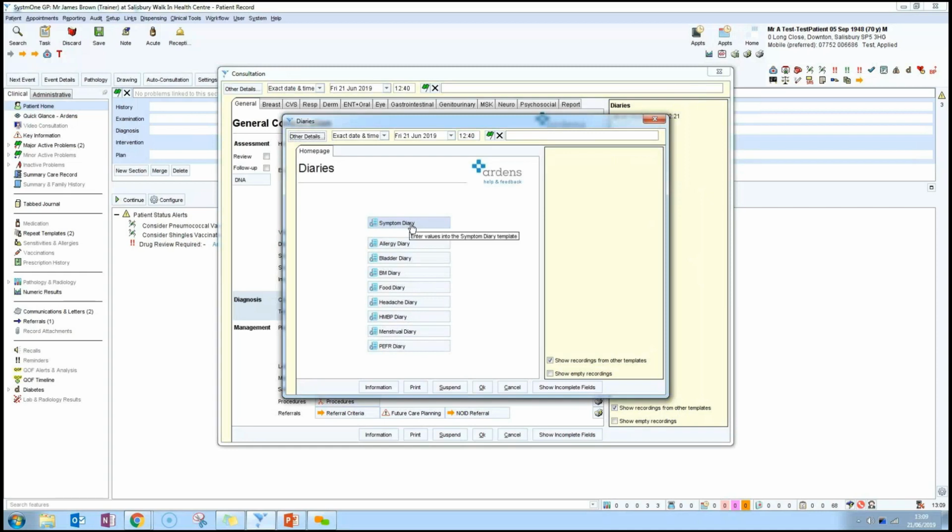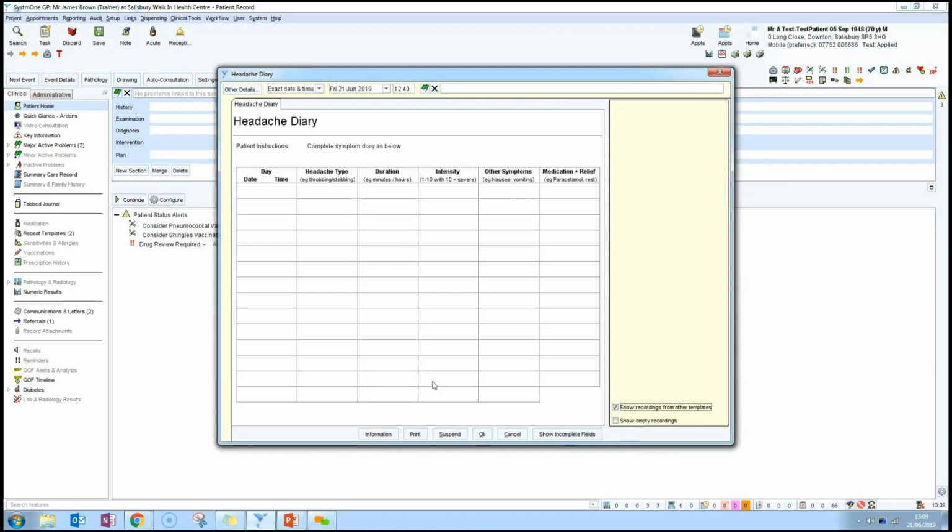So here I've got a general symptom diary and then alphabetically from allergy down to peak flow. So let's say, for example, I want to give the patient a headache diary. I can just click the word headache diary. It opens up onto the screen there, and then I can just print it with a little button down at the bottom.